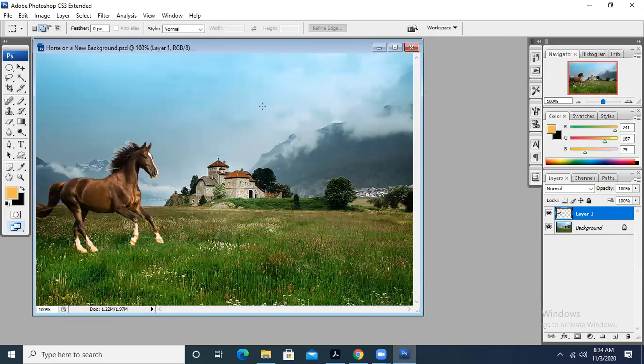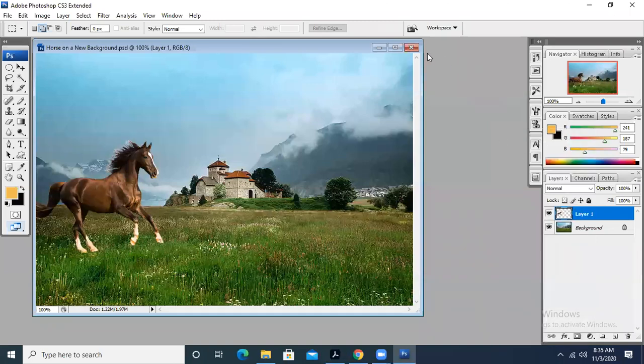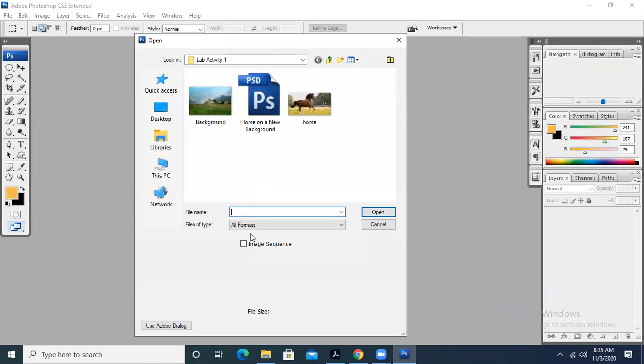I had explained that the horse is on a separate layer and the background image is on a separate layer. You can see over here that the horse is on layer 1 and the background is on the background layer. We can rename the layers as well. Let's suppose I right click on it, and then I can change it. I can give other names to different types of layers. So this was basically the example that we did.